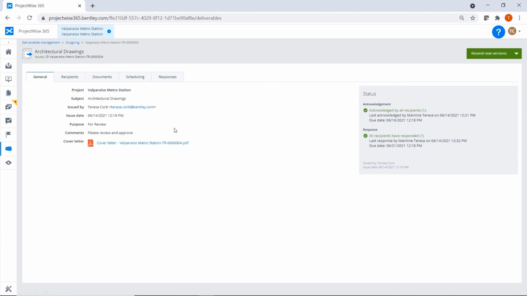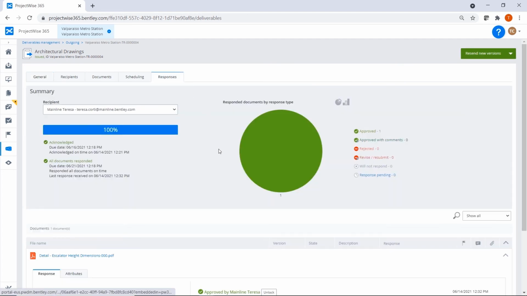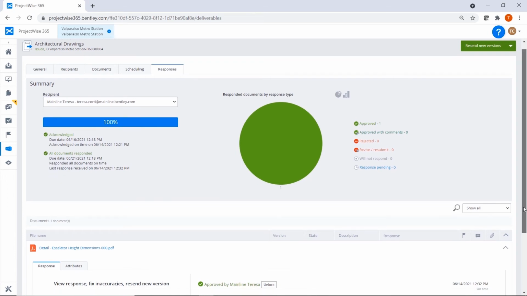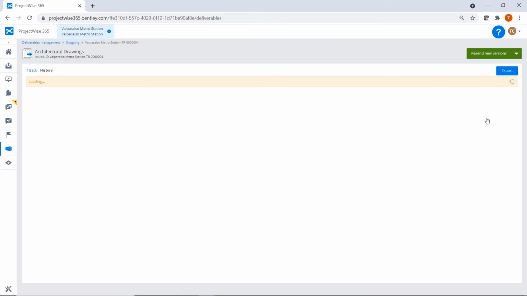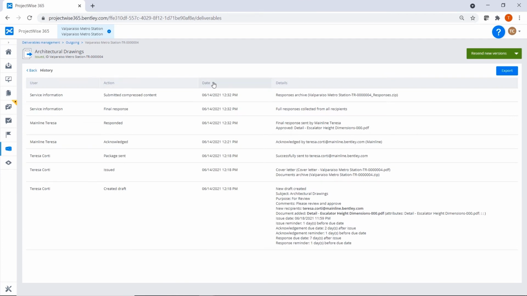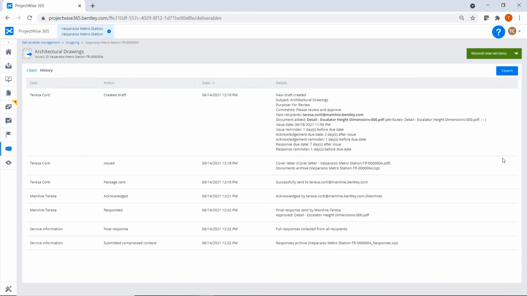Once the transmittal is open, I can see additional details by selecting the Response tab. Here, I can see that the document has been approved. I can view the history of the transmittal to see all the details, including who acknowledged and when the response was received, and was it received on time.